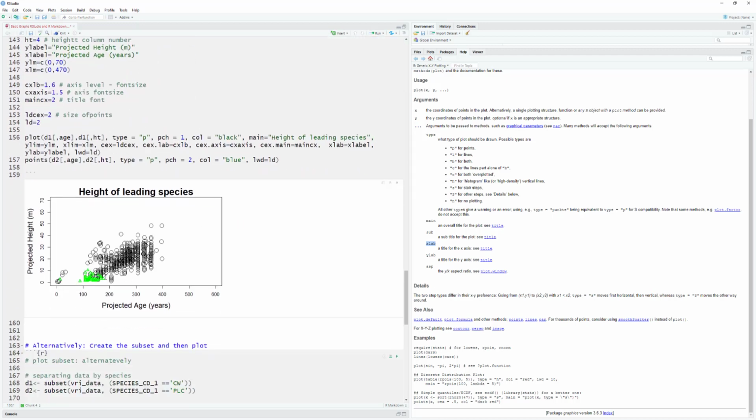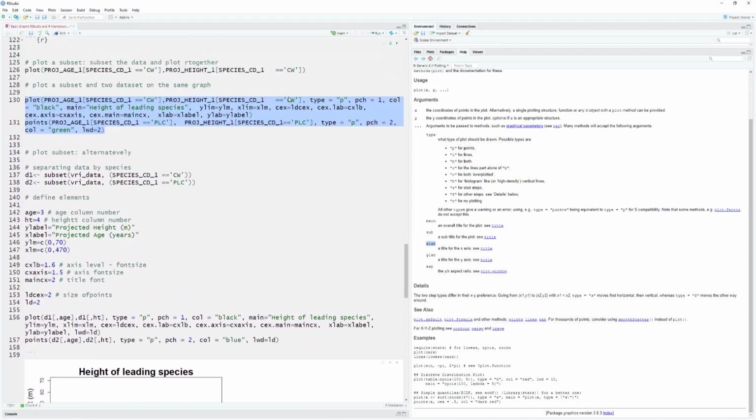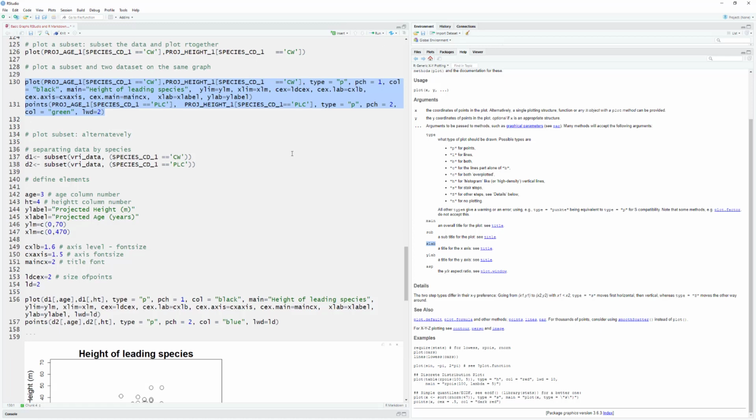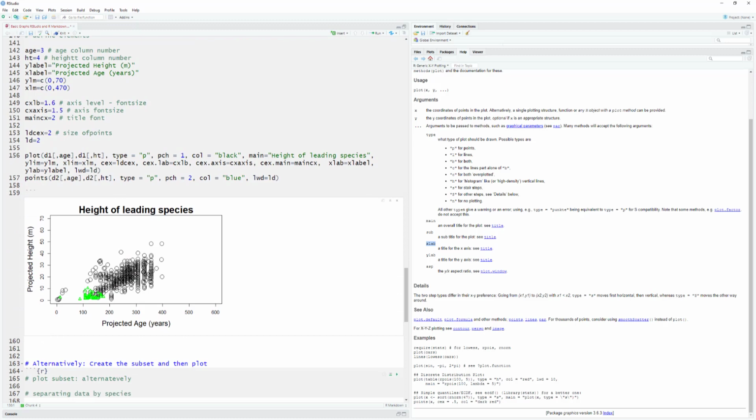So you can see we added the first species CW, and then we added the PLC in the second. So that means first one is in one type of color, the color was black, and the second type of species is in green. So that means this is the first species, the CW species, and the green is for the other type of species.